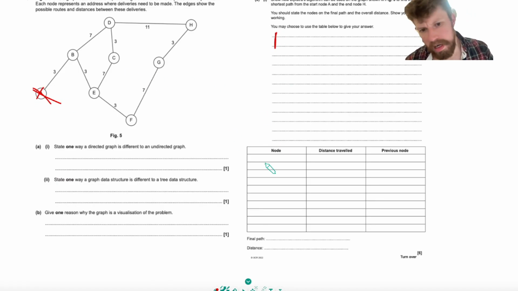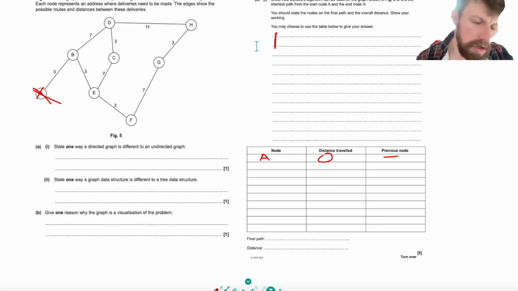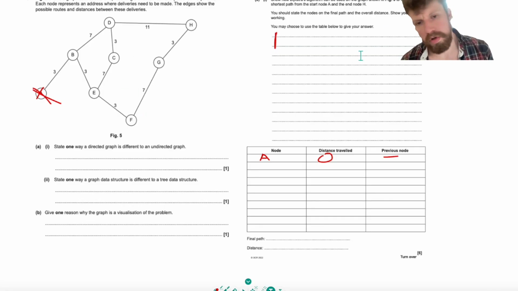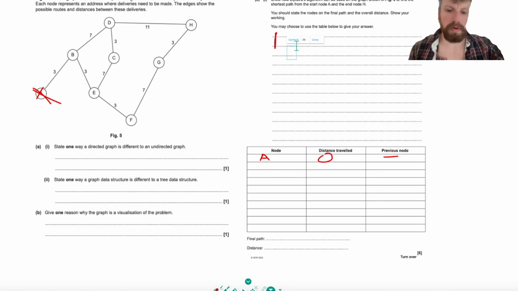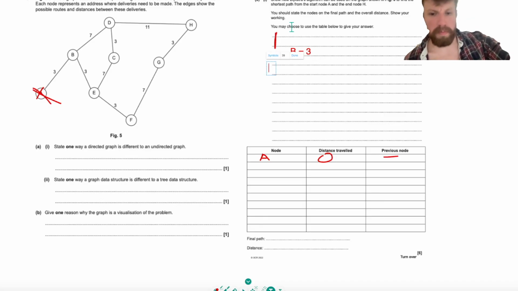You can write anything down that you need. I would keep track of things that you're doing. So you can do A is equal to 0, because we haven't travelled anywhere and there's no previous node there. If it's helpful, as I say, cross it out. And then what you do is you put any nodes that are touching the edges. So from A, it's only B. So we're just going to put B is equal to 3. And that goes to the front of the priority queue.